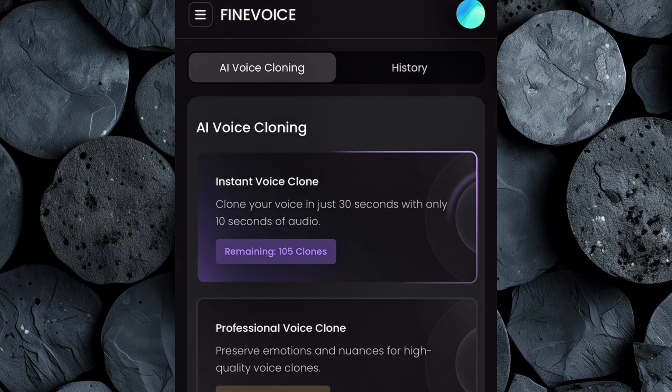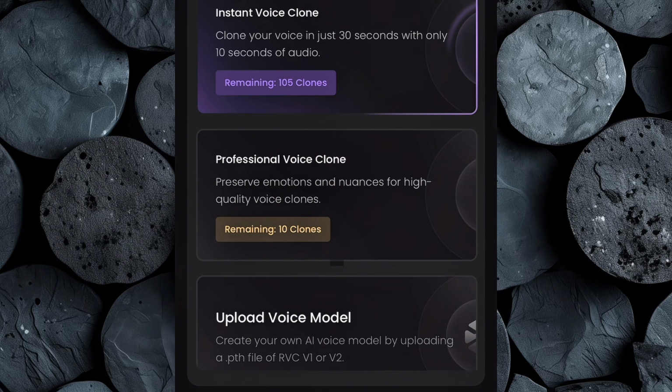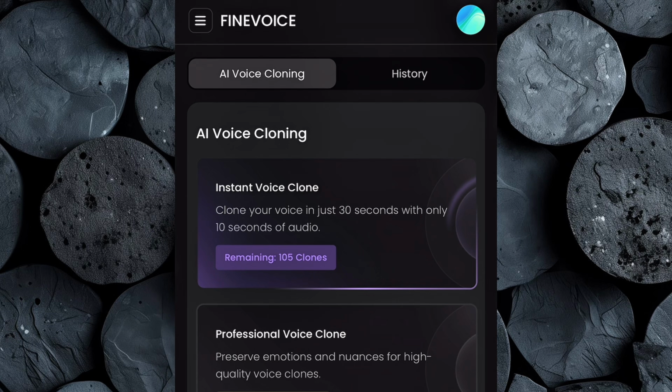The first is Instant Voice Clone, which clones your voice in just 30 seconds using only 10 seconds of audio. The next option is Professional Voice Clone, which preserves emotions, intonation, and nuances for high-quality, lifelike voice clones. And the last option is Upload Voice Model, which lets you create a completely custom AI voice model from scratch. For this demo, let's test Instant Voice Cloning.